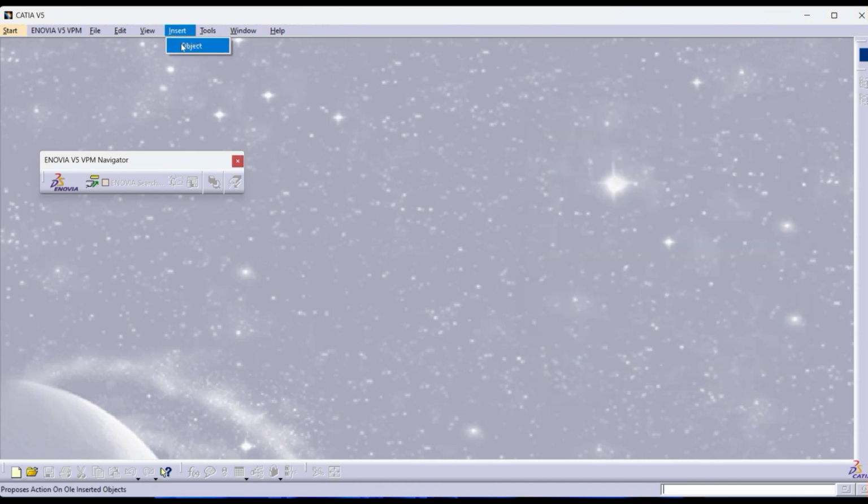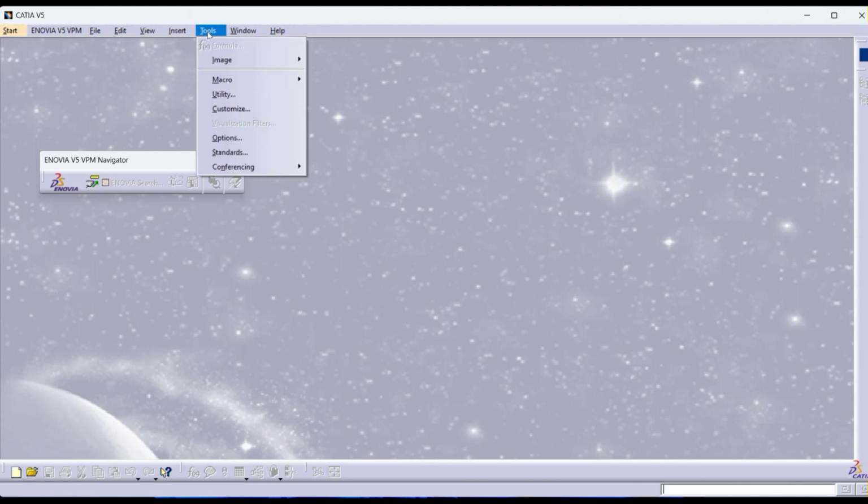Go to Insert. We don't have any workbench open, so nothing is there. We'll come here to Tools. In Tools, here is image capture. If you want to capture any image, here is album. If you want to create any video, these are the options. So macro is nothing but a set of codes.